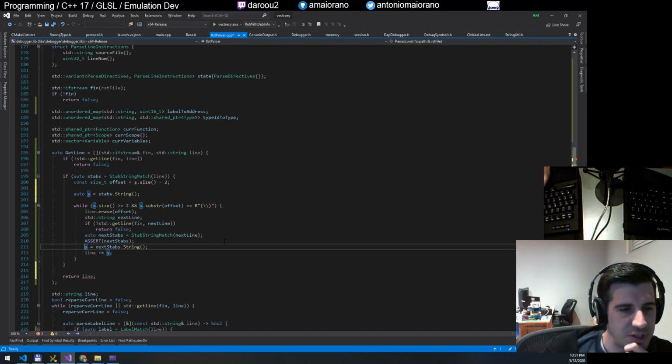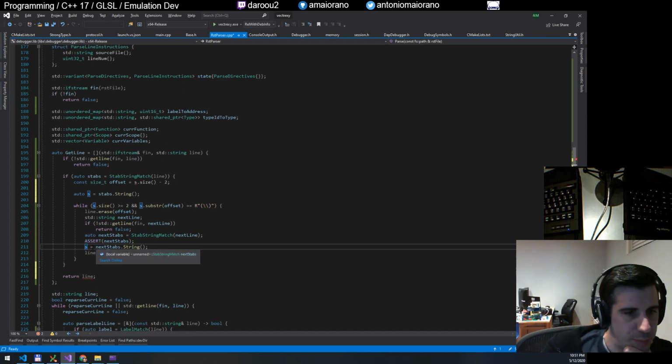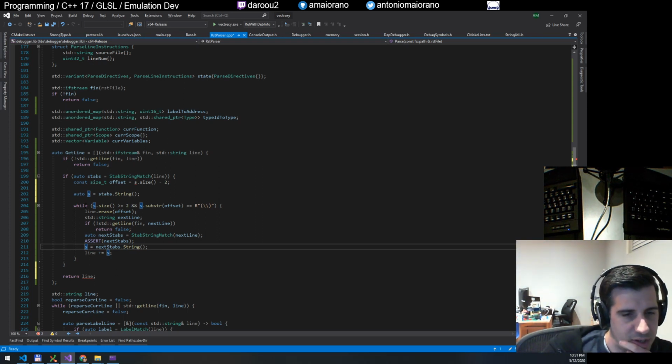We just take the next one and we just say, first of all, replace s with that, which basically is the same s that we see here. Stabs.string gets replaced here for our loop, and append that string portion to line, and then go again. So now the new s, is that what we want to check? If yeah, I guess so. Although, yeah, I guess that's okay.